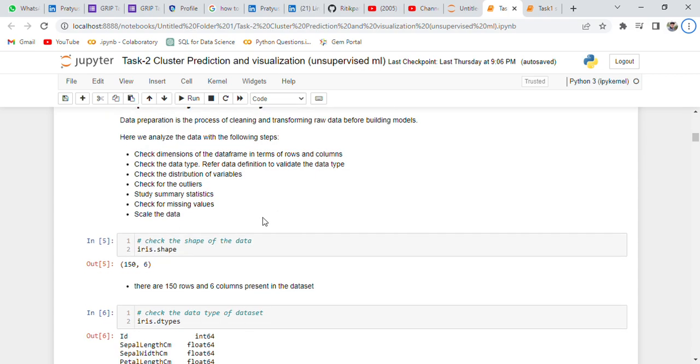Here I will check the dimension of the data frame, the type of the data frame, the distribution of variables. Then I will check for the outliers, then summary statistics, then check missing values, and at last I will scale the data.